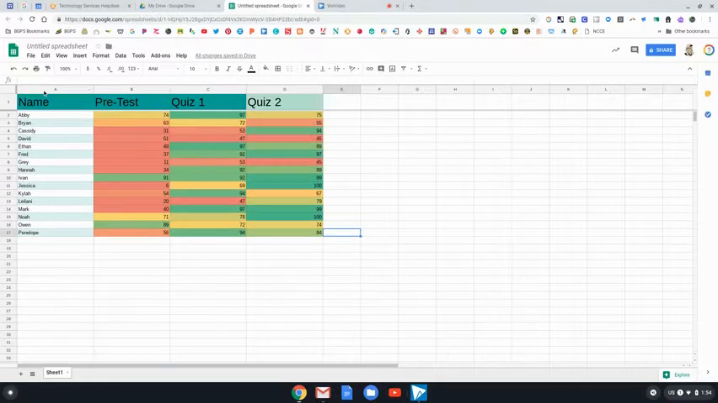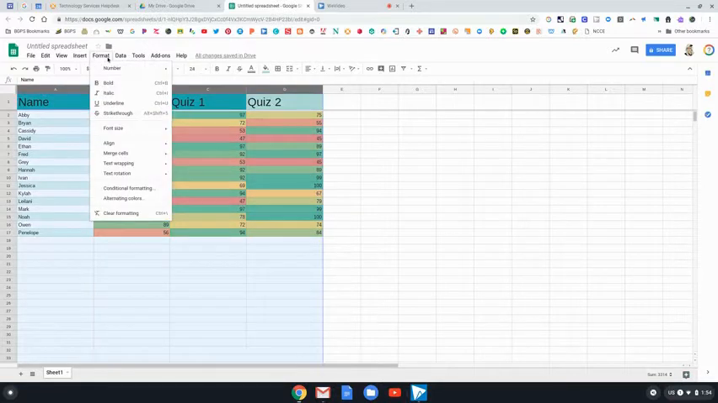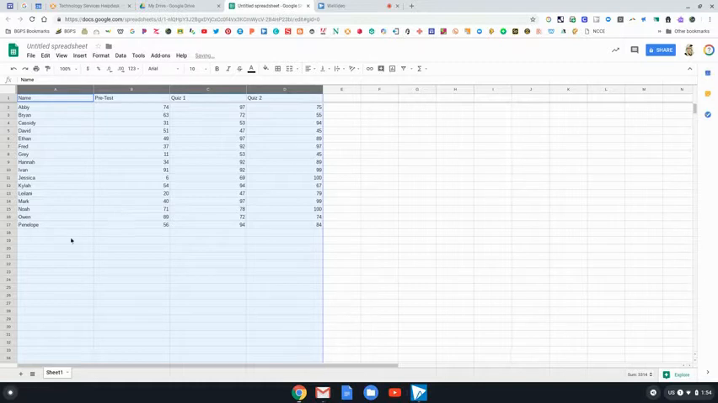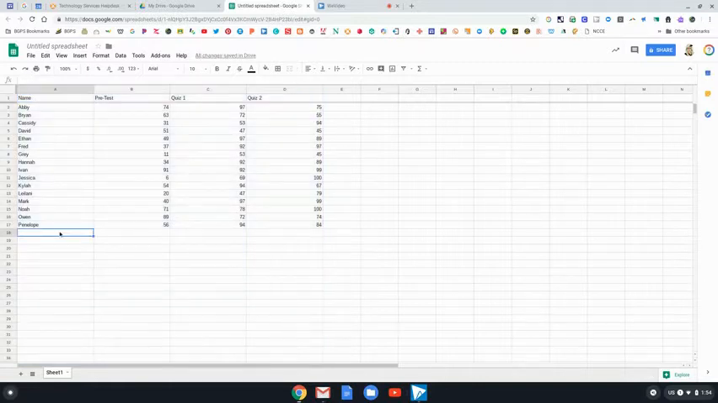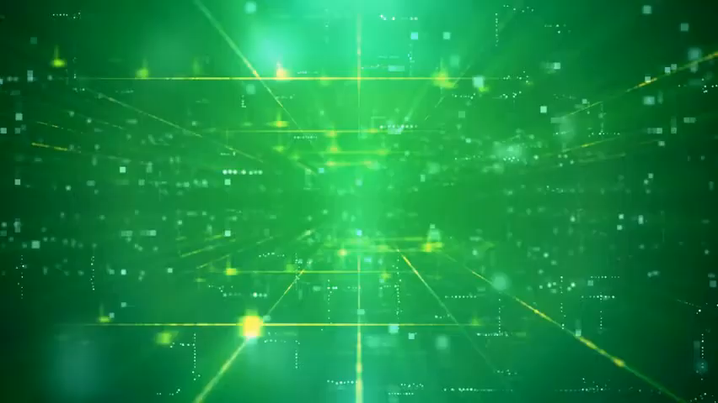You can also highlight any formatting that you've done and quickly clear that formatting out, and you're left with just your data. And any of those steps that you've done, you can easily undo. So you can go ahead and try any of those formatting tools in your Google Sheet.